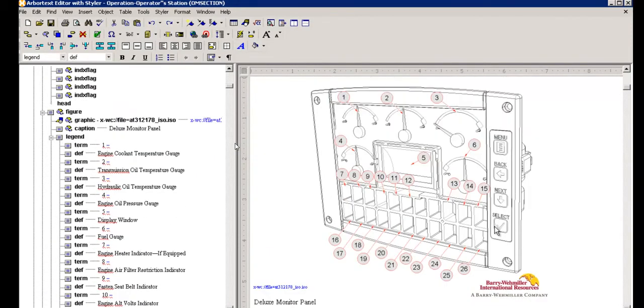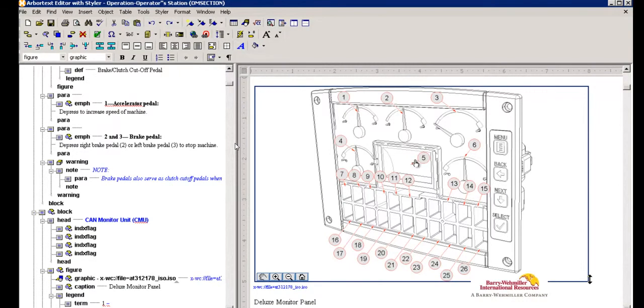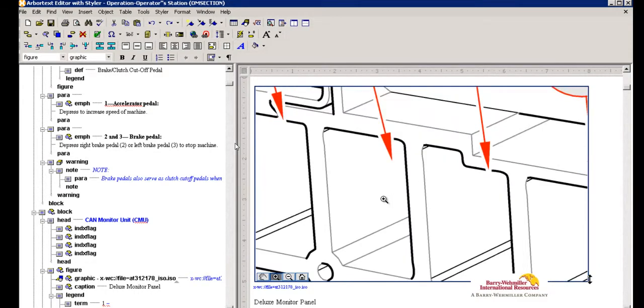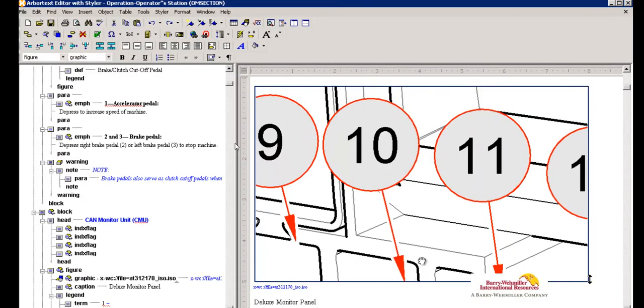So what you see here is an illustration of the monitor, the back housing, which tells us clearly the representation of the back housing. So we could zoom in and look at the contours in detail. We could also pan the object inside ArborText.